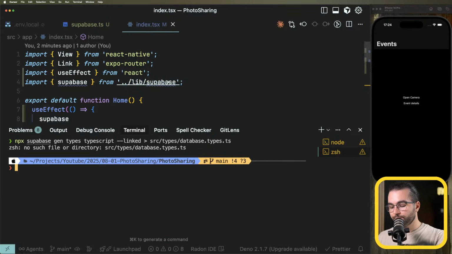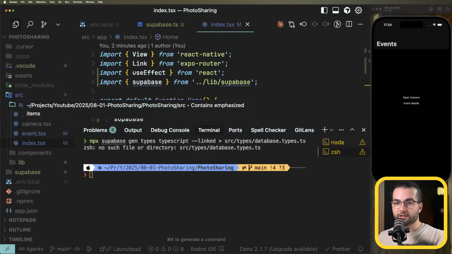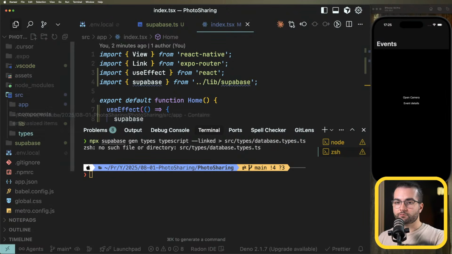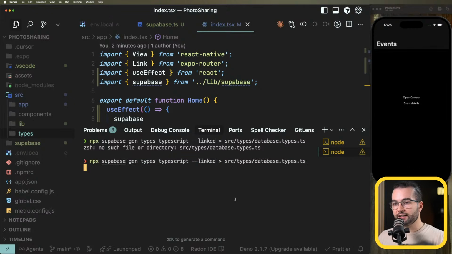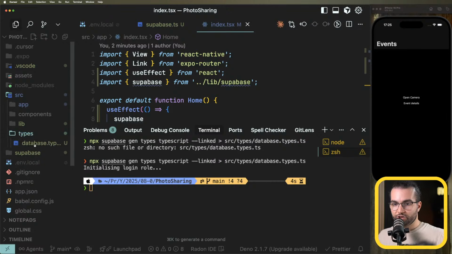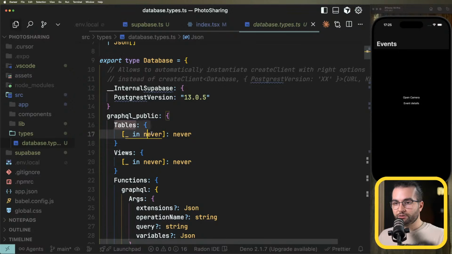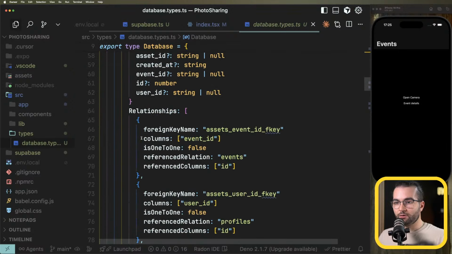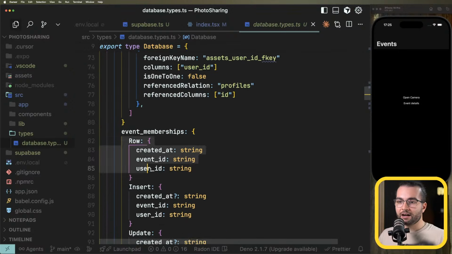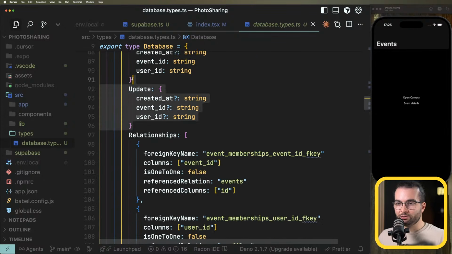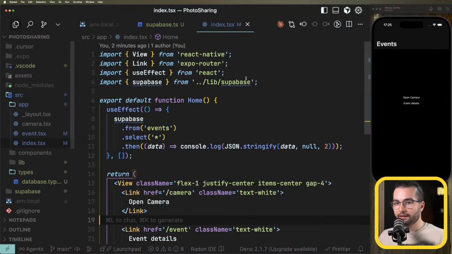It's not gonna work because we need to go into the source and create this folder called types. And if I do this command again, it's going to generate this database types file, which contains information about our tables, about our columns, how do we select, how do we insert, what data we get, what data we need to send when updating, and so on.